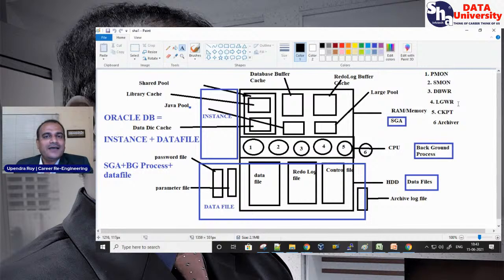So slowly, what have we covered? Shared pool we have covered, database buffer cache we have covered, redo log buffer cache we have covered. Remaining 2 more components, one is the Java pool. If a Java related application is running in the Oracle database, then only the Java pool will be used. So it's optional. If your database is going to have Java related activity, then this memory, known as the Java pool, will be used.